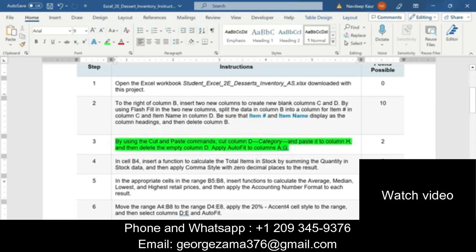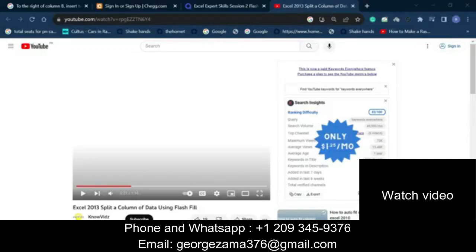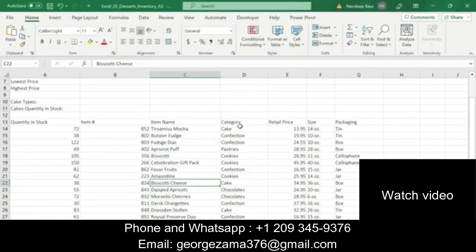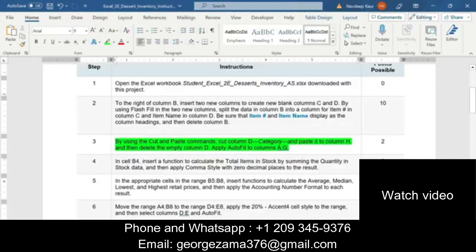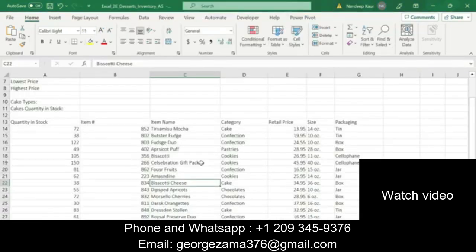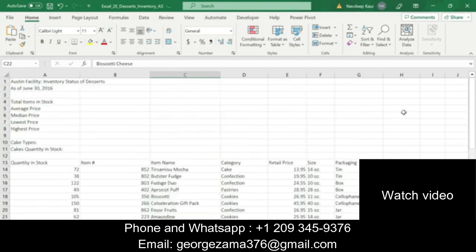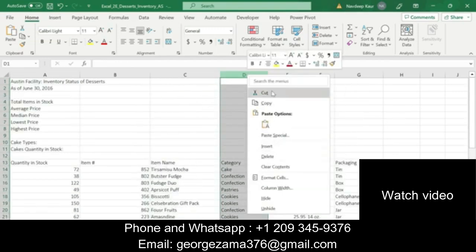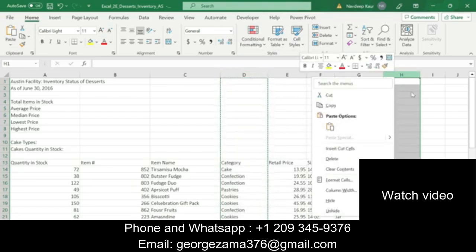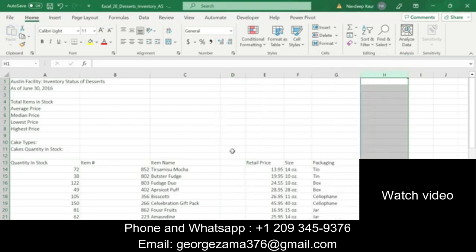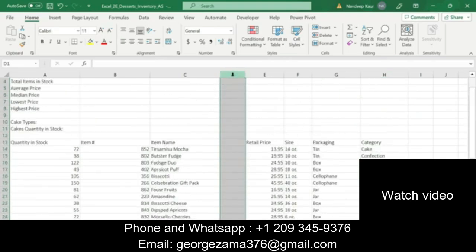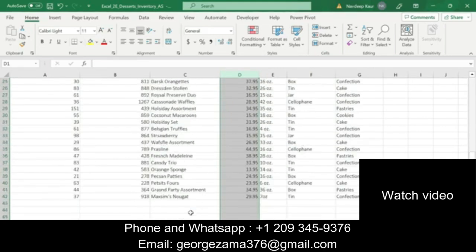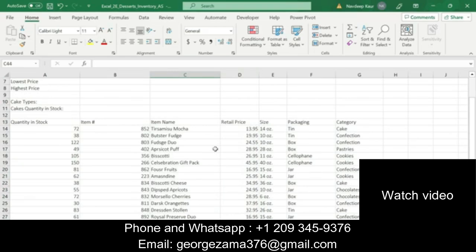Step number 3 is, by using the cut and paste command, cut column D, Category. Column D is the category column, and we are supposed to cut this column and paste it into column H, and then delete the empty column D. So cut this one and paste it here. You can see that column D is now an empty column. We are supposed to delete this empty column now. That is all required in the first part of step 3.